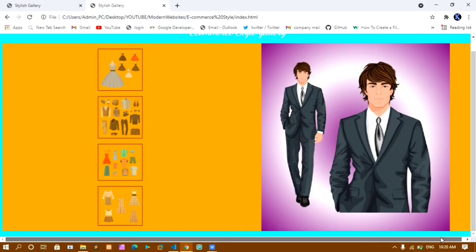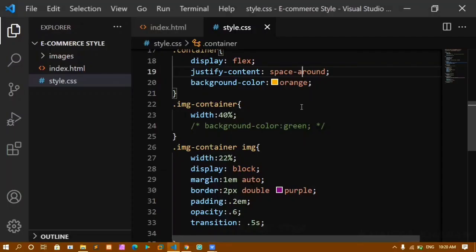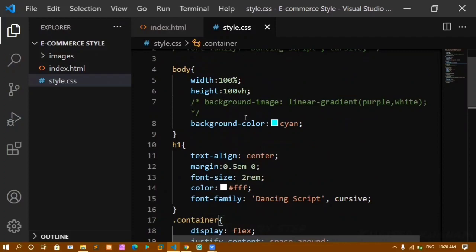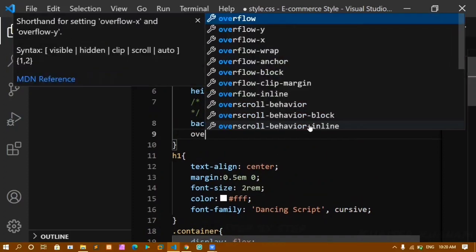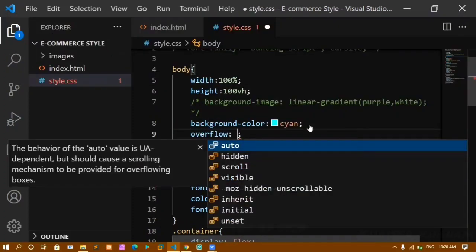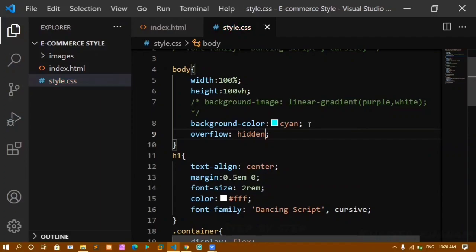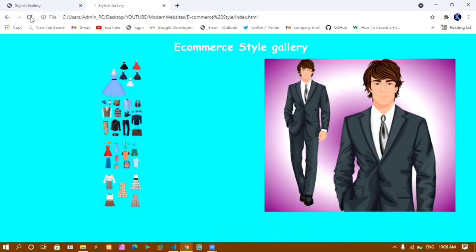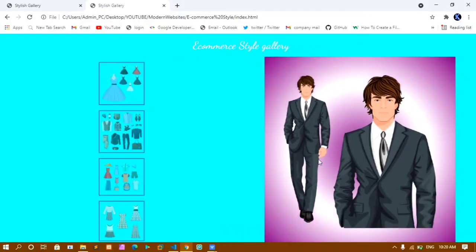Okay, I have this space as well. I'm getting this horizontal line. I'll just remove this background color from here, and for my body I'll be giving overflow hidden. I'll save this. Now if I refresh, you can see I'm getting my output like this. Okay, overflow is hidden, so I don't have the horizontal and vertical scroll bar.